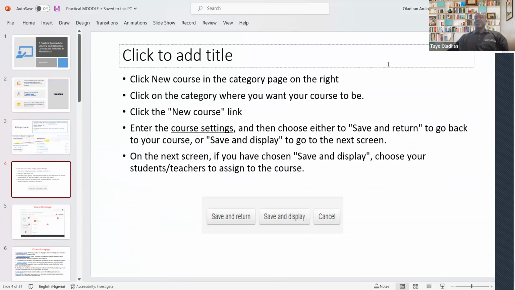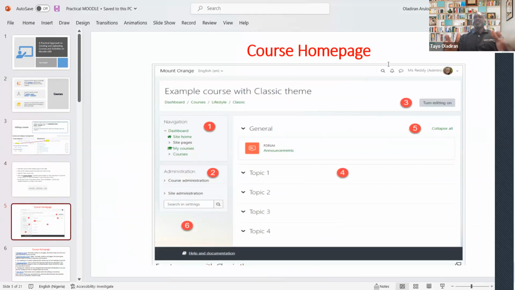These are steps to follow to create a course if you have the privilege right to do it. I'm showing this so that you can watch the video and look at it if you are not getting it very well. Click new course. I will show you how you do it on Moodle by yourself. Then, once you have created a course on Moodle, this is what you see.